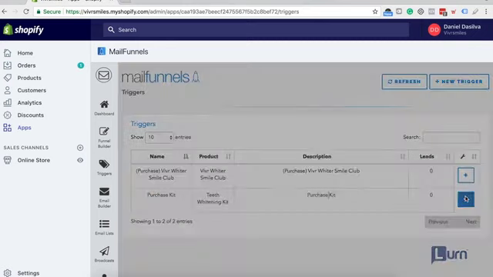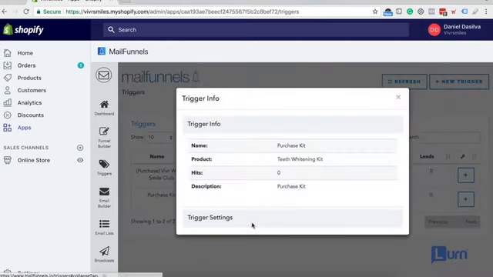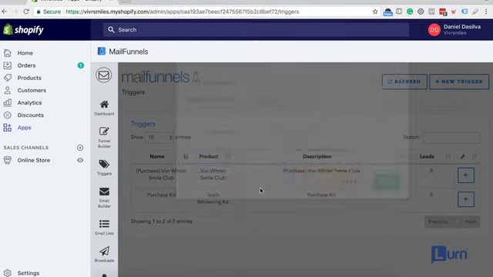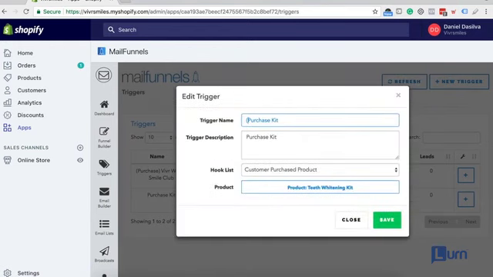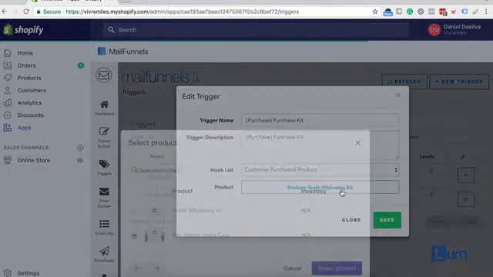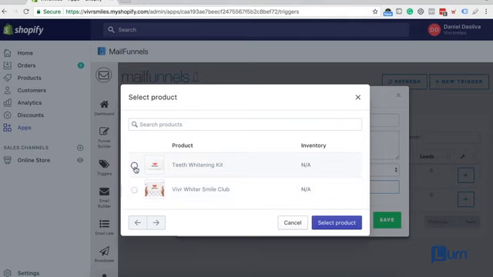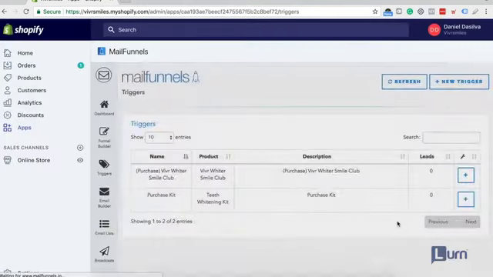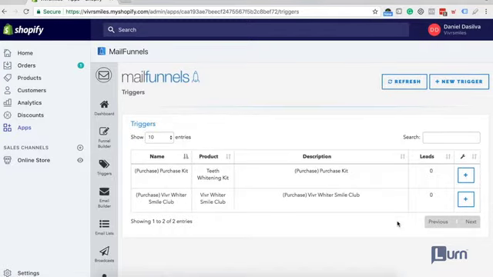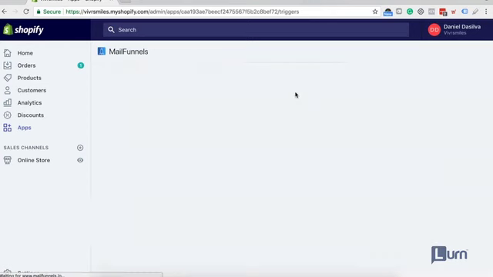All right, and if you take a look over here, this one is the kit that I had before. If I click the plus sign, click trigger settings and click edit, let me just show you this. I'm going to label this again. You want to keep it as neat as you possibly can: purchase, purchase, purchase, and then again, I choose the teeth whitening kit. This is the one we're going to be using over here. Save, select product, teeth whitening kit. We click save. Now we have the Whiter Smile Club product and the teeth whitening kit product. Those are our two products.